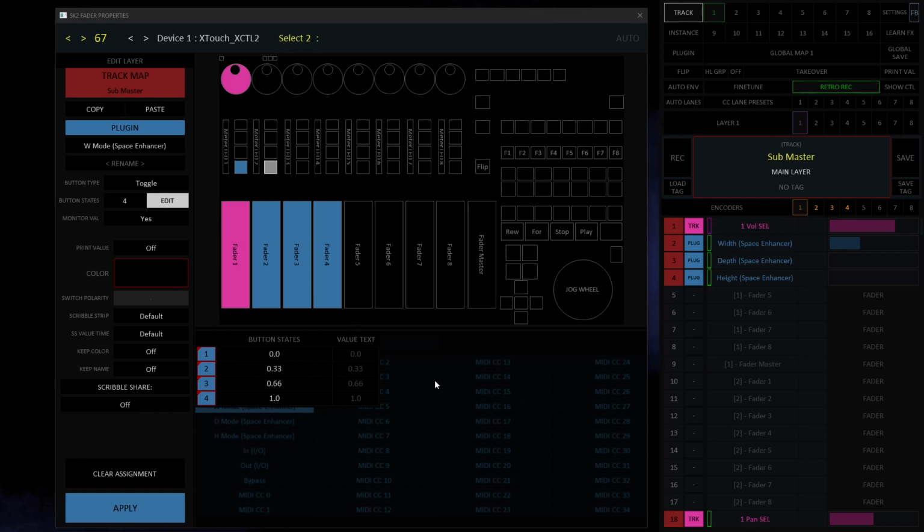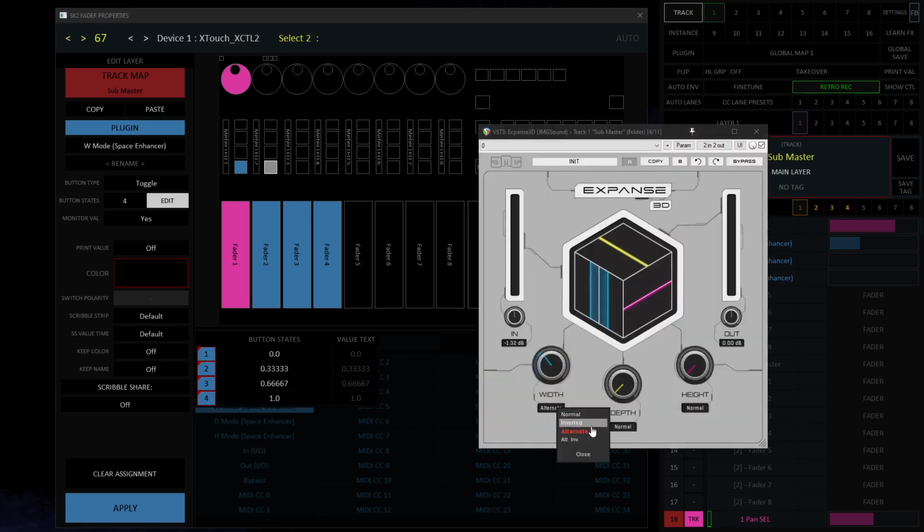So there's also another way to automatically set up the button states, and that's by double clicking on the button state bit at the top, and it automatically does the maths for you if they're evenly spaced. And then you've got value text. This is what will be shown on the scribble strip or indicator. And so I'd have to look at the plugin. So we've got normal, inverted, alternate, and alt inverted.